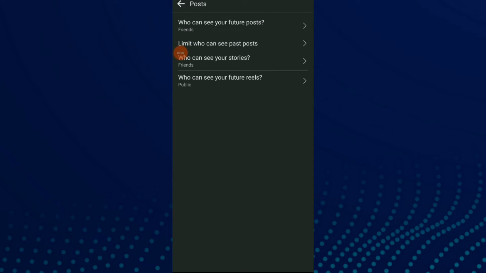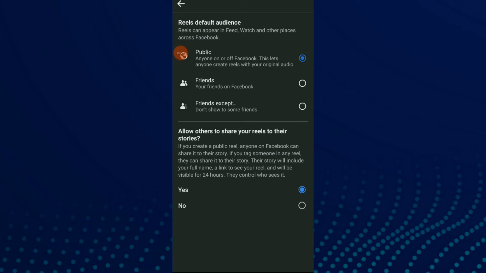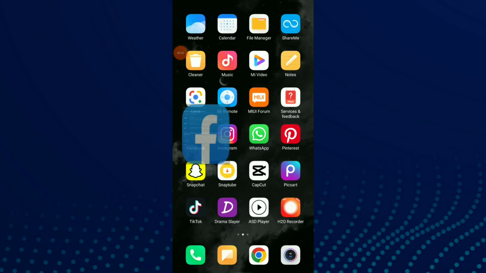Click on the last option, which is who can see your future reels, and here you can choose who can see your future reels. Public, that means anyone on or off Facebook, or your friends, or friends except someone. Click on it and choose that one you don't want to share your future reels with, and this is it.